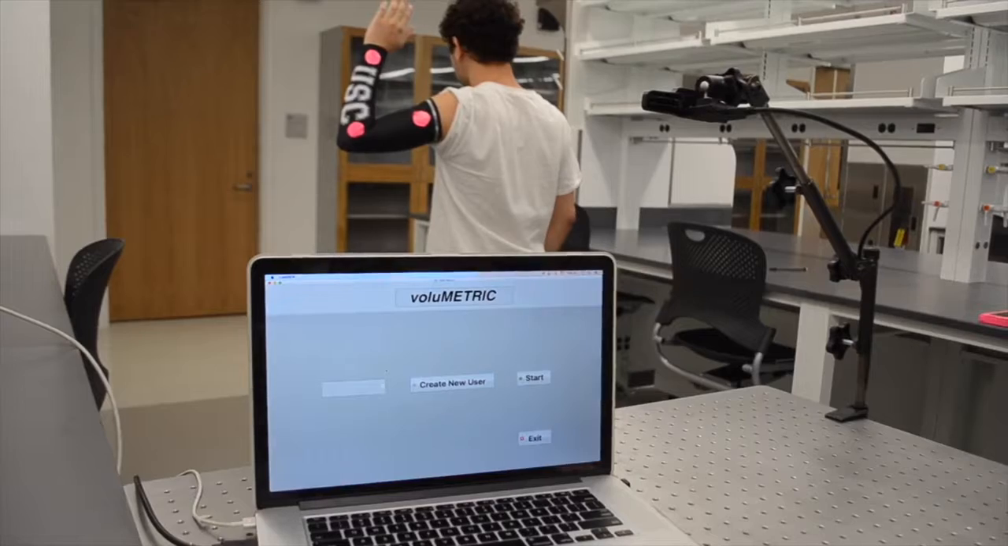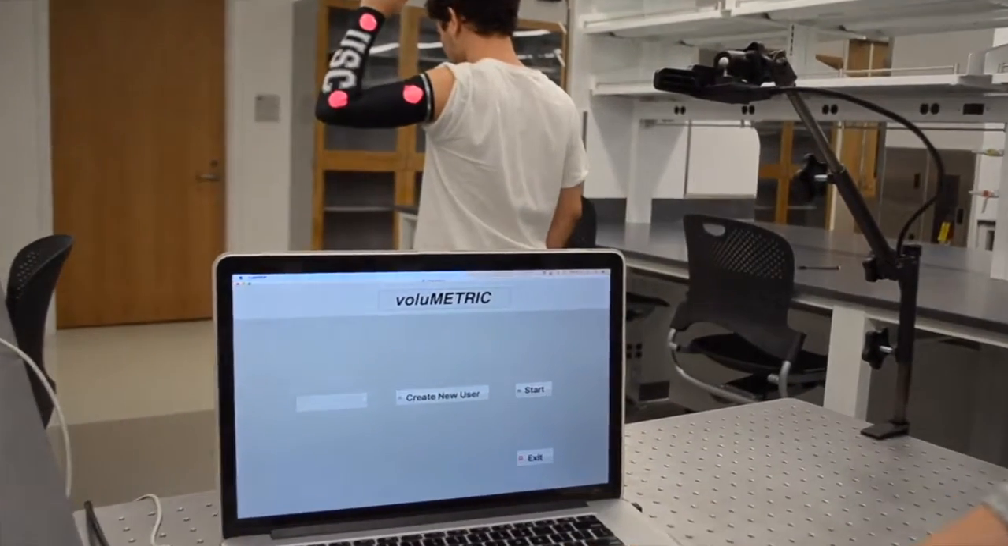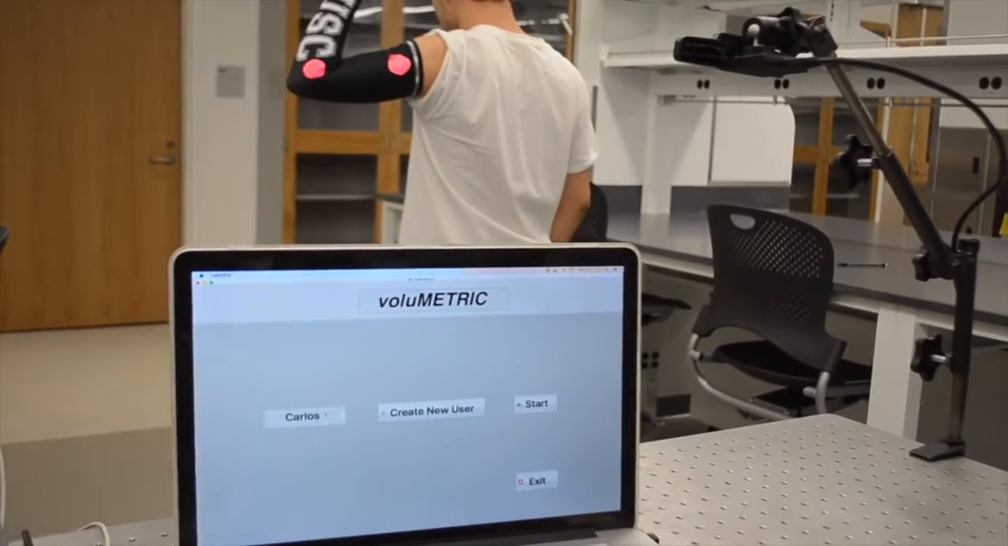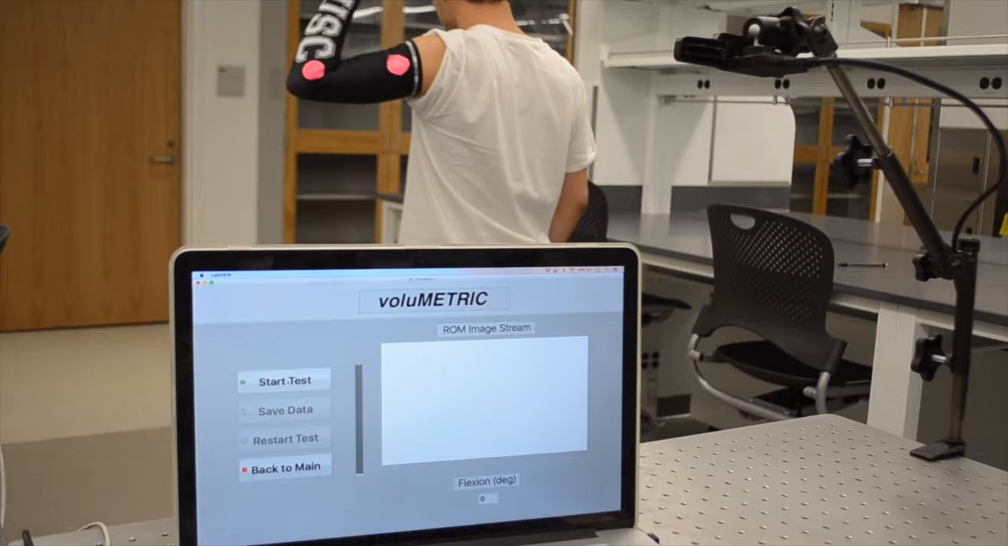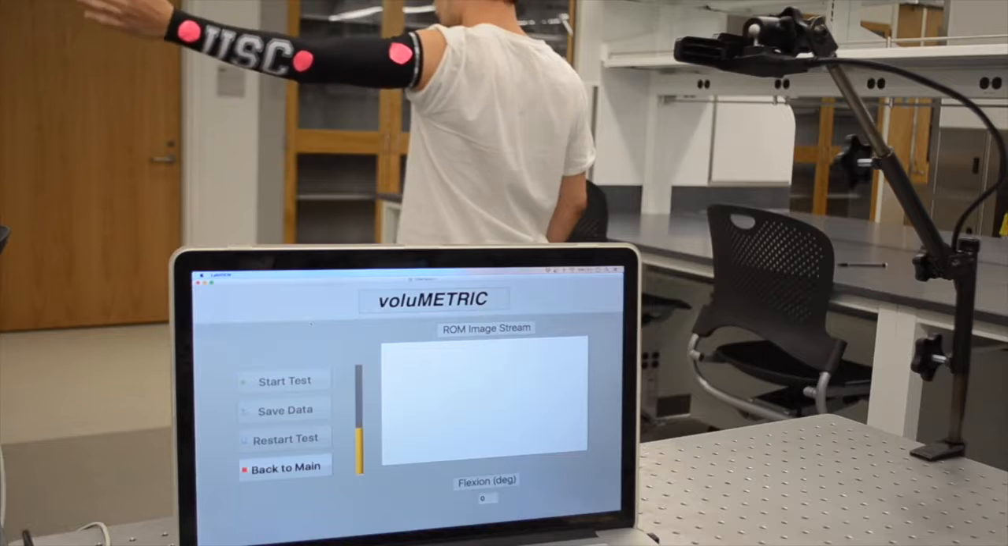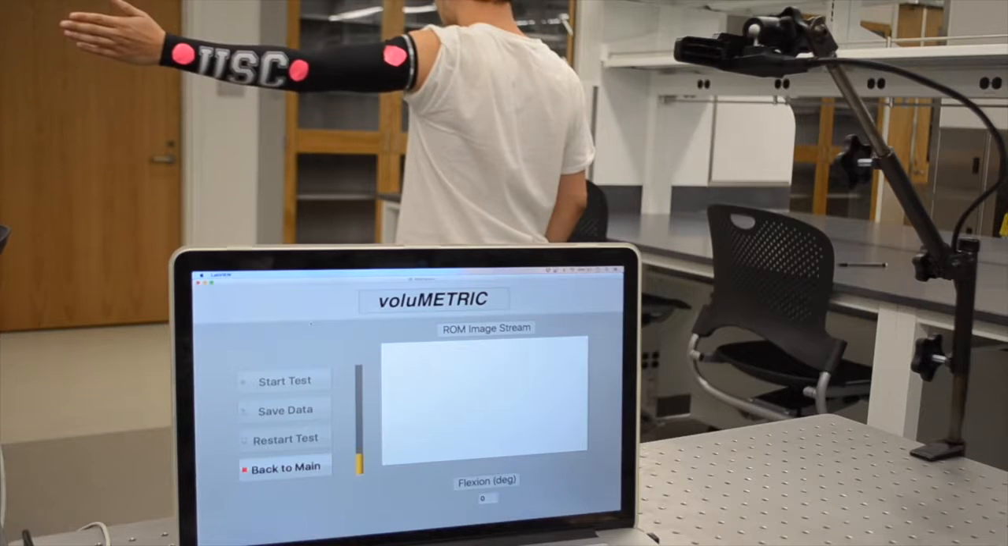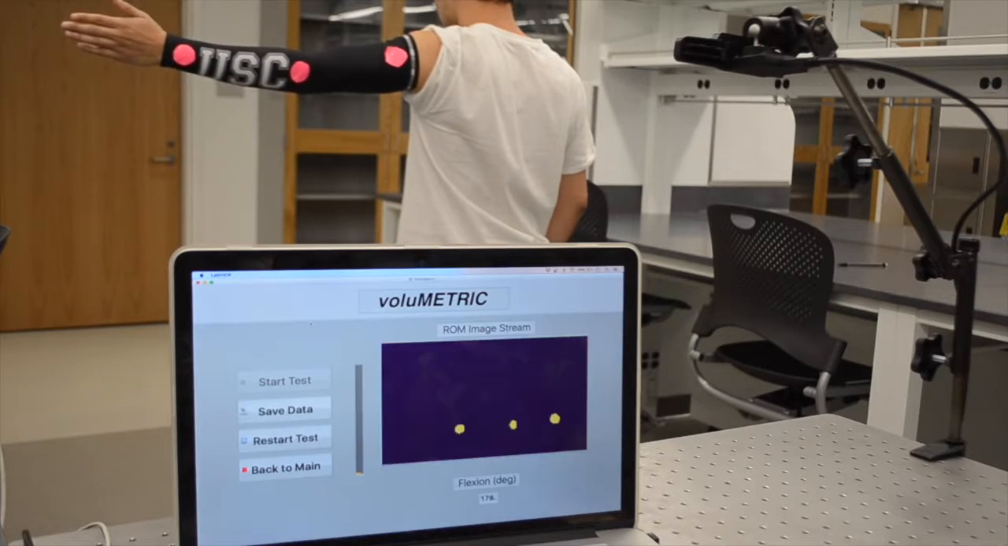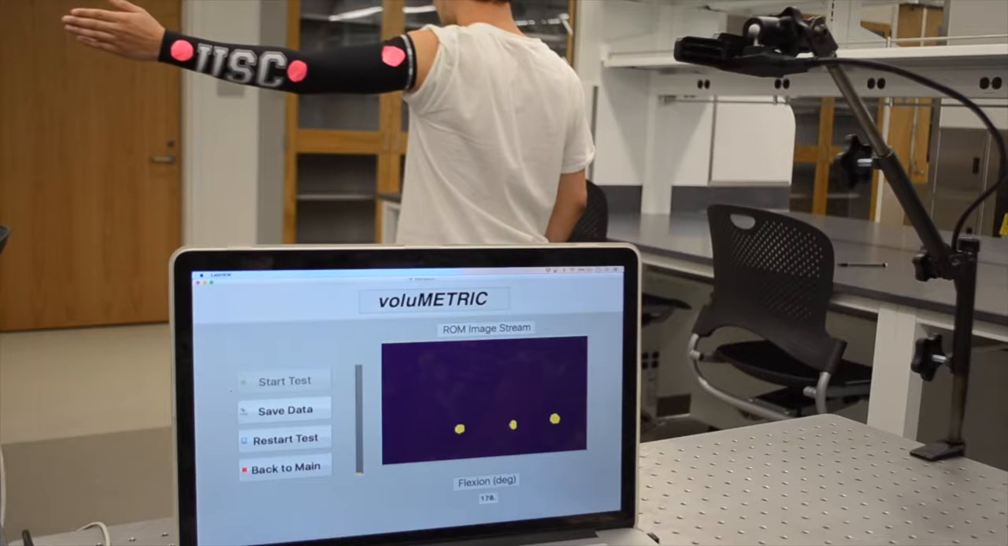The second test that our system can perform is a range of motion test. In this case, we're performing a range of motion test on Carlos's elbow. So we can select Carlos's profile and press start. Now we go to the range of motion test. Press start test. And the system indicates that the camera will take a photo of Carlos. He now moves his arm from top position to the 180-degree position. This is simulating a full range of motion. The camera has now taken the image and selected the 3 dots that correspond to the indicators on his sleeve. Now we will save the data and go to view his previous data.